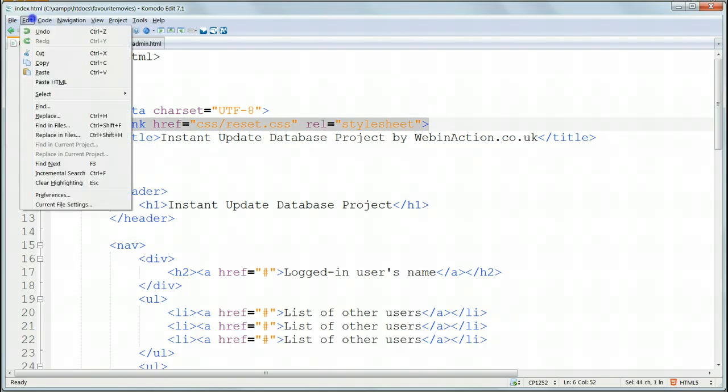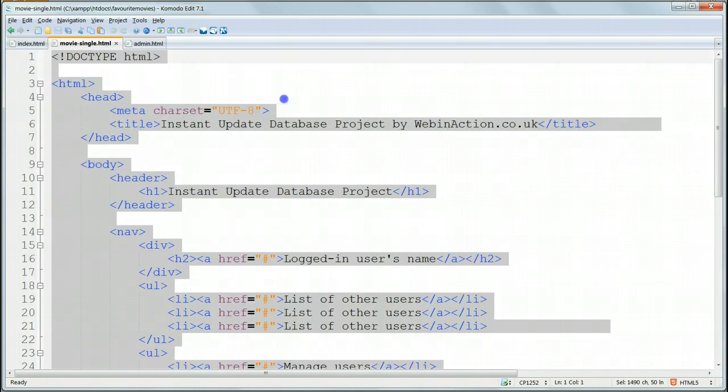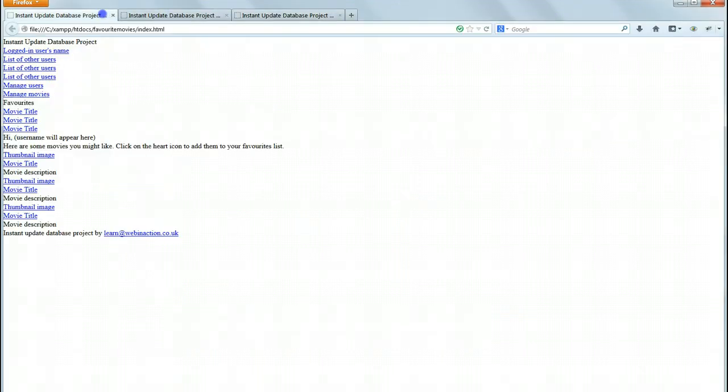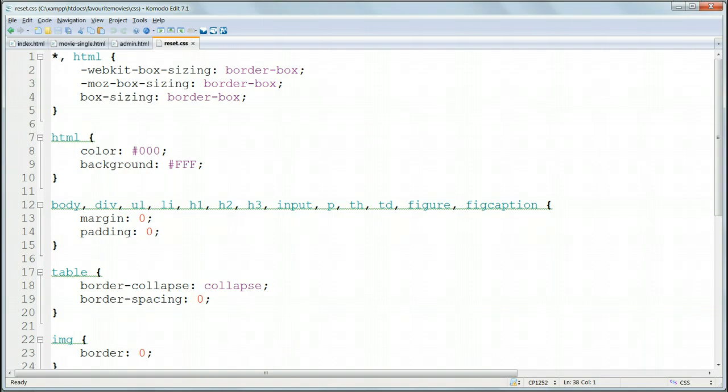Select and copy that line and paste it in the same place in the other two HTML files, moviesingle.html and admin.html, and save both of those. Just preview them all in Firefox just to verify that it's worked, and they are all very plain. Open up reset.css now in Komodo Edit, and we'll have a look and see what it contains.